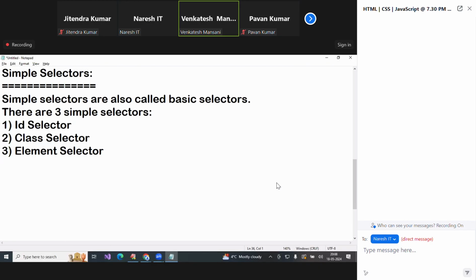Simple selectors are also called basic selectors. Basic selectors and simple selectors, both are the same. There are three simple selectors: ID selector, class selector, element selector. First one, ID selector.